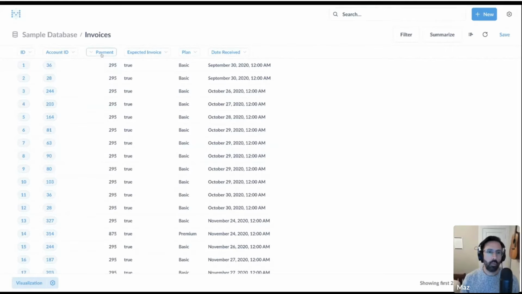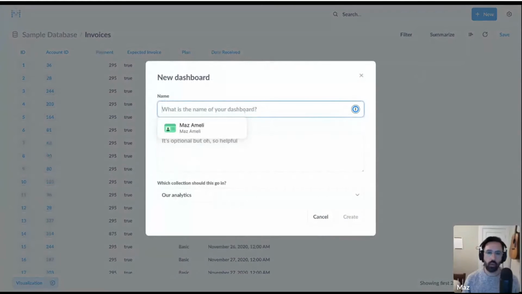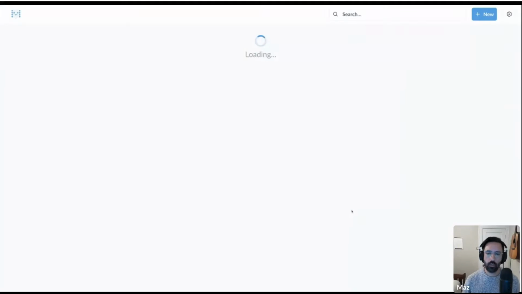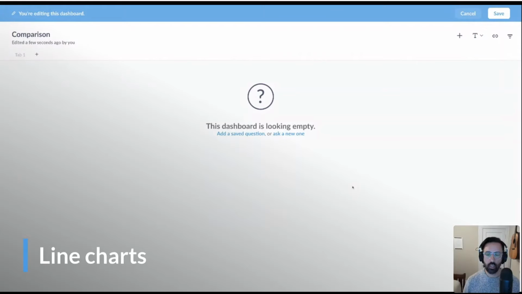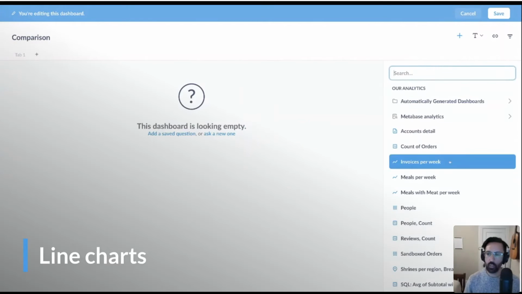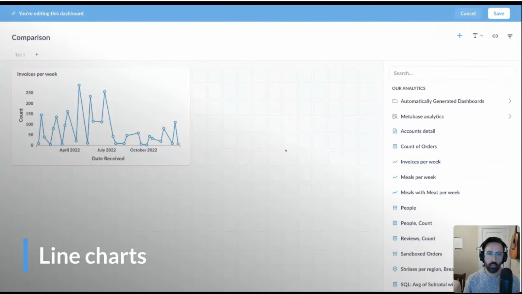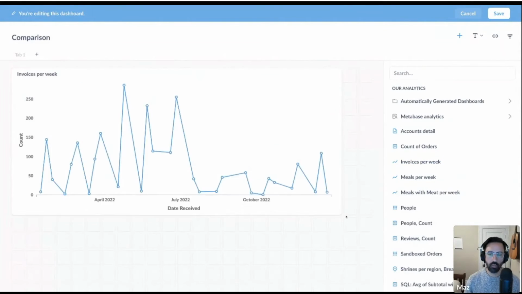So what I'm going to do is go ahead and create a new dashboard. And we're going to call this one comparison. And we'll go ahead and create that. And I've already created two different saved questions that I'm going to use for this little demo. I'm going to add them to this dashboard. One of them is the number of invoices per week, and that is based off of our sample data set. And then the other question I've created is this one that's called meals per week.